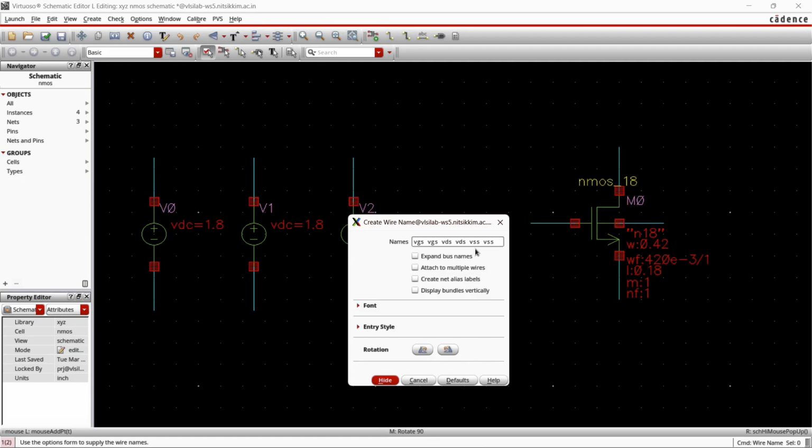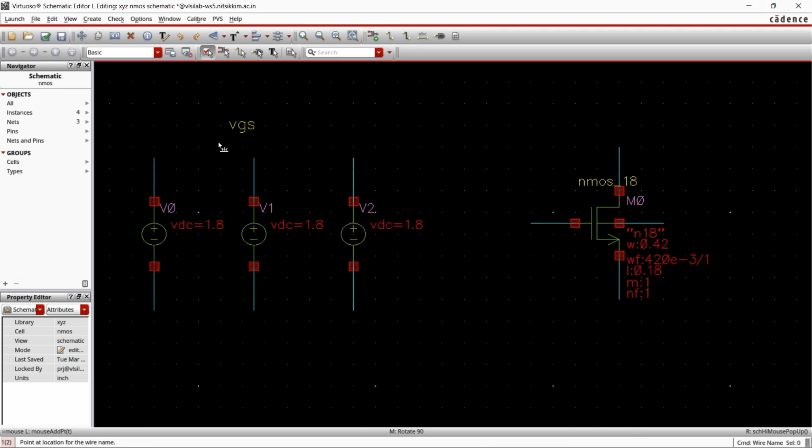Now I can place all the names that I have created. First I have created VGS, so let me place it here. VGS, and on the transistor, the VGS will be here. So again a VDS will be here and on the transistor, the VDS will be here. So now VSS I will connect here. So far it's done, the labeling is done.